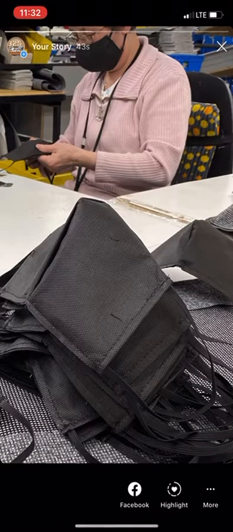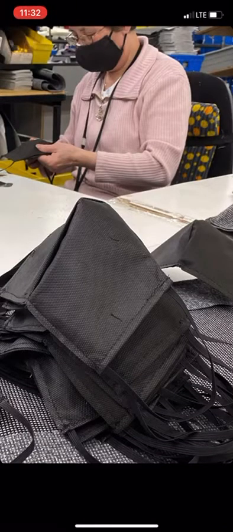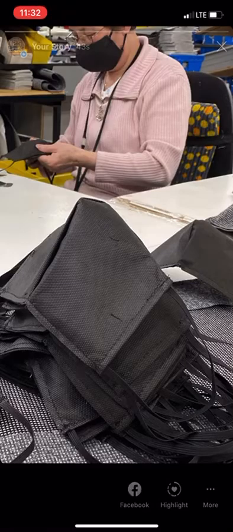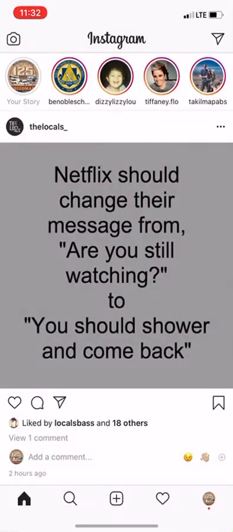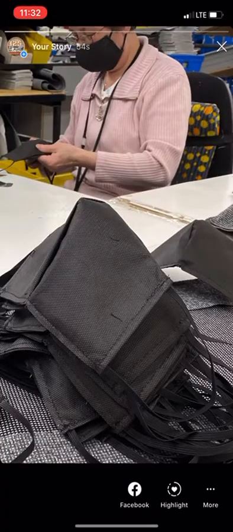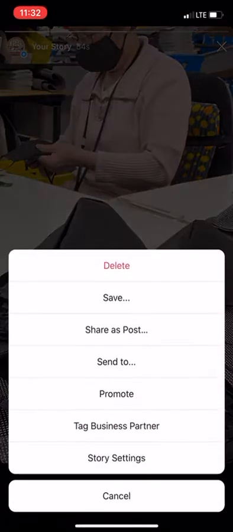At the very bottom right, you have Facebook, highlight, and more. I'm going to click on more. See, it got away from me. It's quick. So I'm going to click on more at the bottom right. And I have some options here. One option I have is to promote.